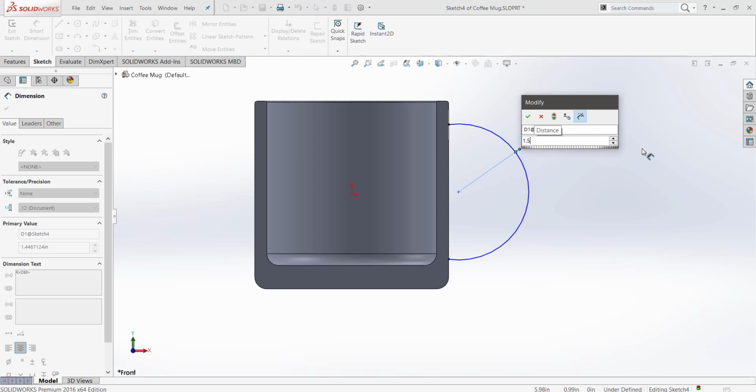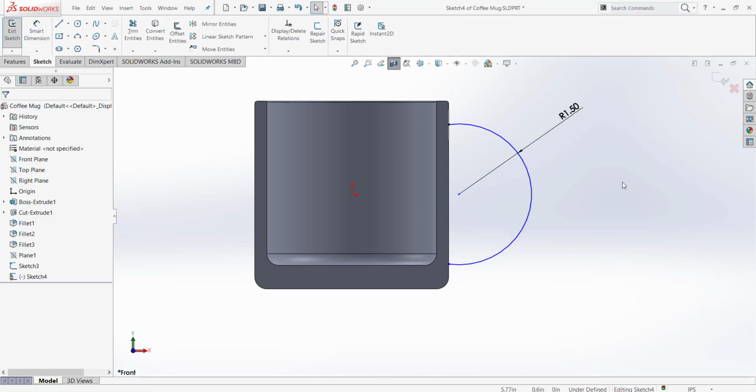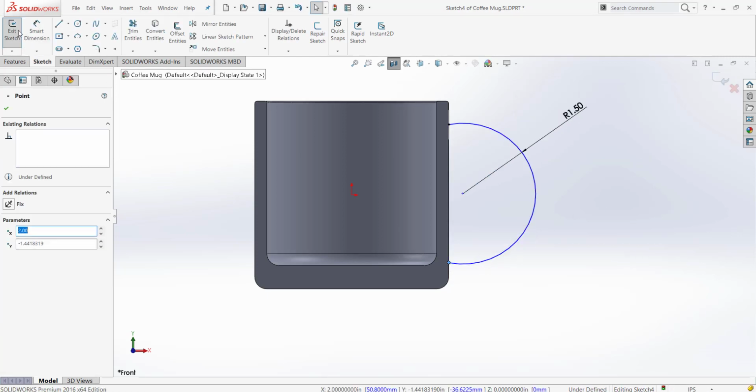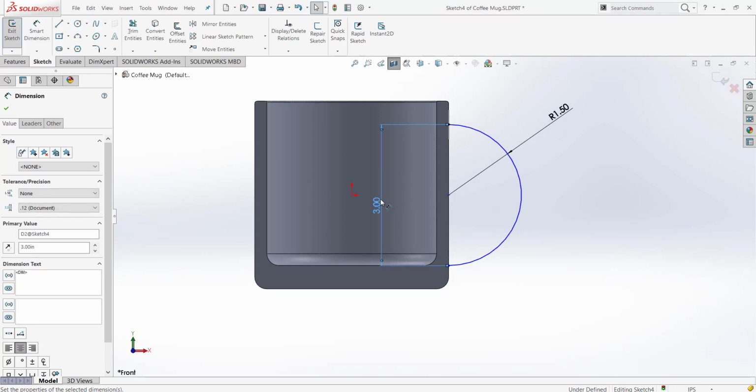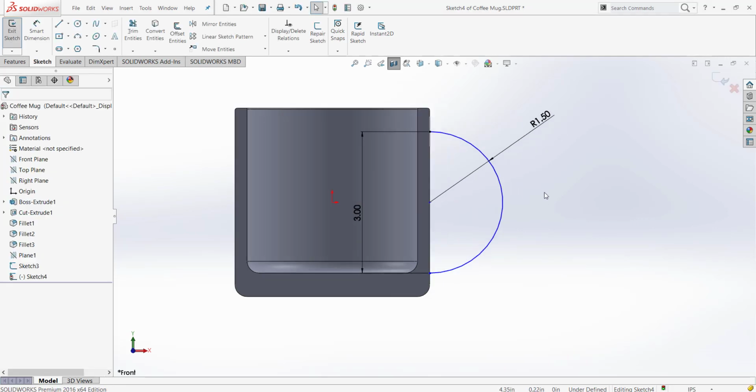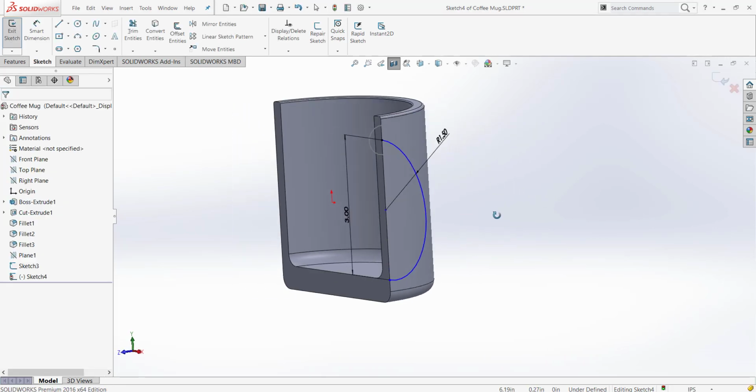I'll give it a random number, 1.5. Now we'll select the overall distance between the points. Let's go with 3. Alright, that looks better.